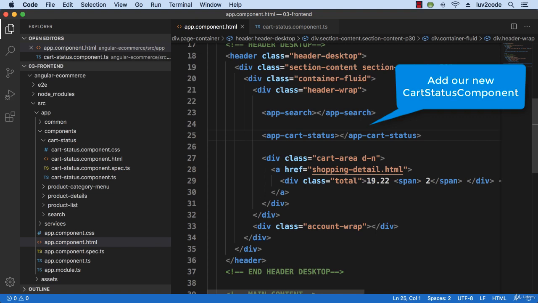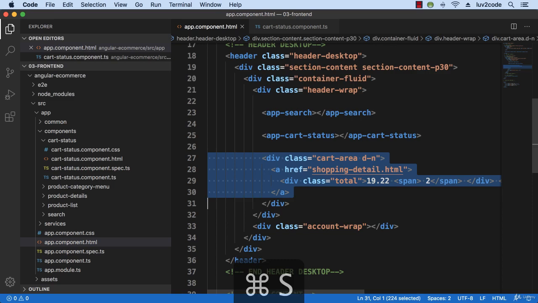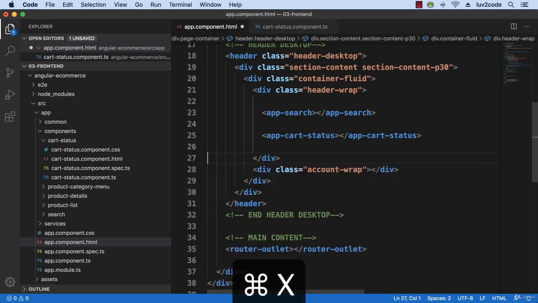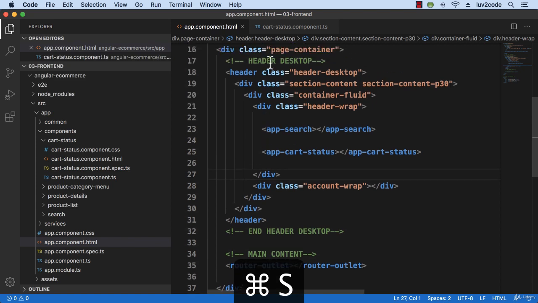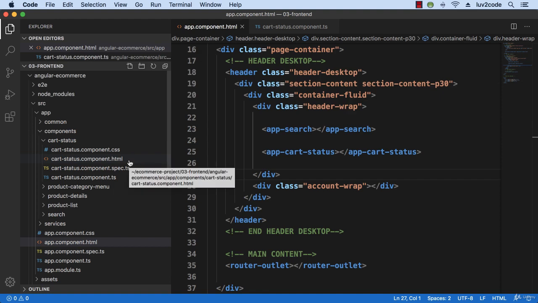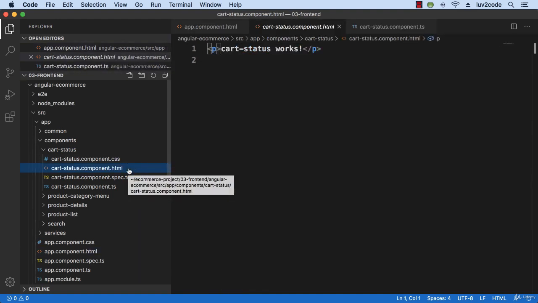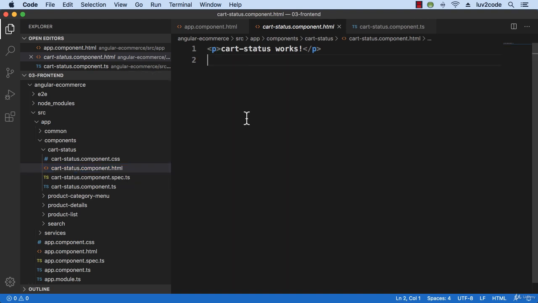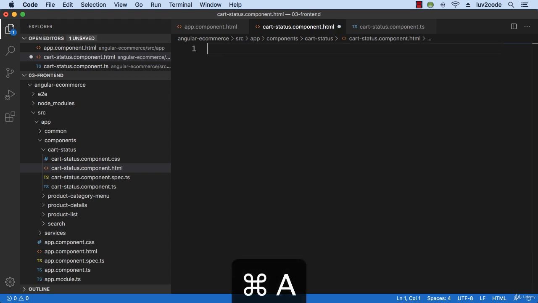All right, this looks great. Now this hard-coded information, I can go ahead and cut this, remove it, and I'll put it into my component. So let's cut this code, and let's move over to our cart-status.component.html. Let's move into this file, clear out everything that's there, and then we'll just paste in that hard-coded information.